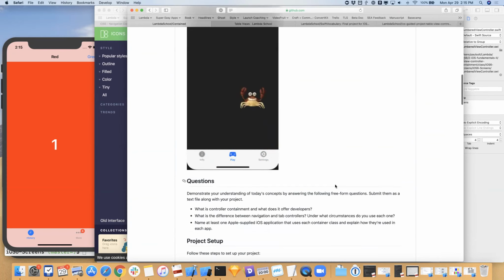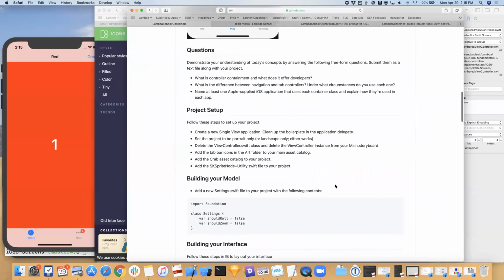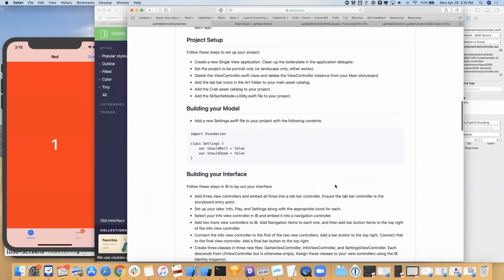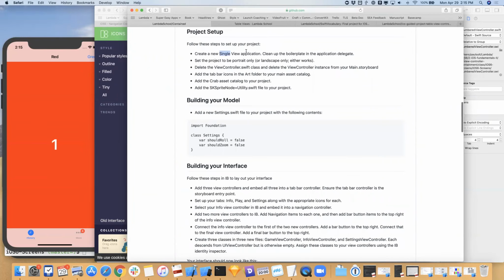Throughout this, there should be steps on how to get started. So we're going to start with a single view application. And there's some utility files in here as well.